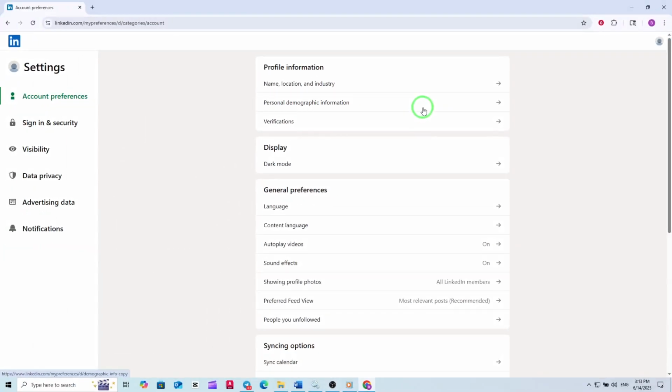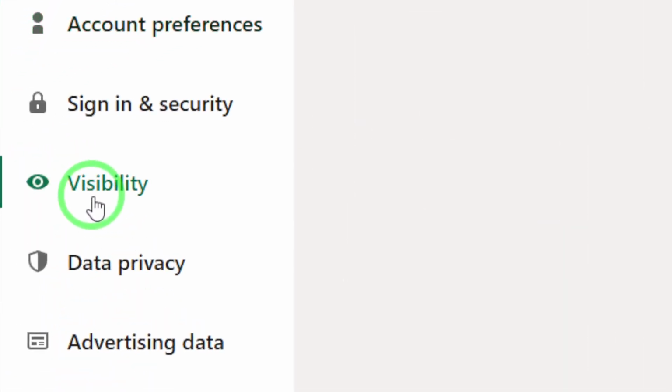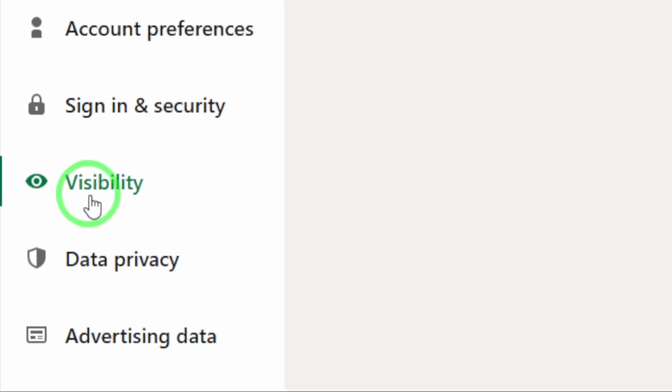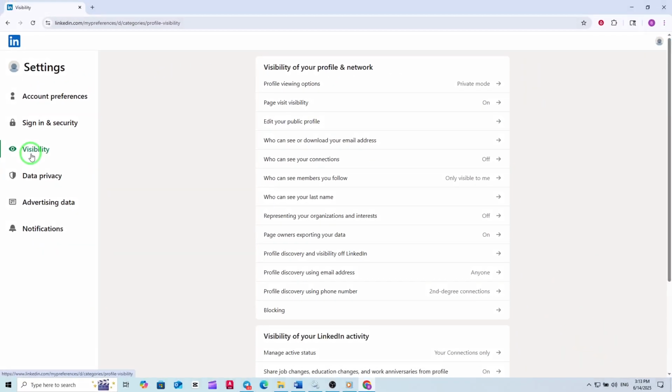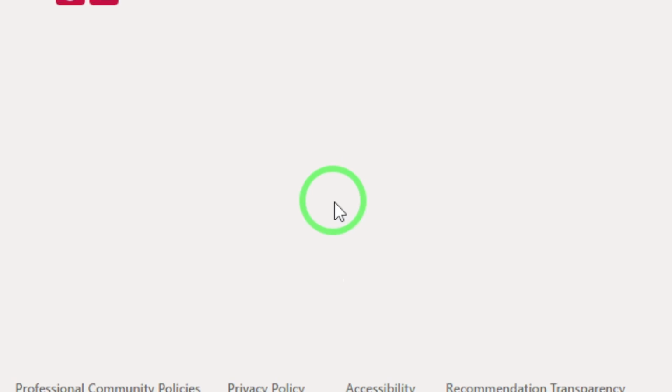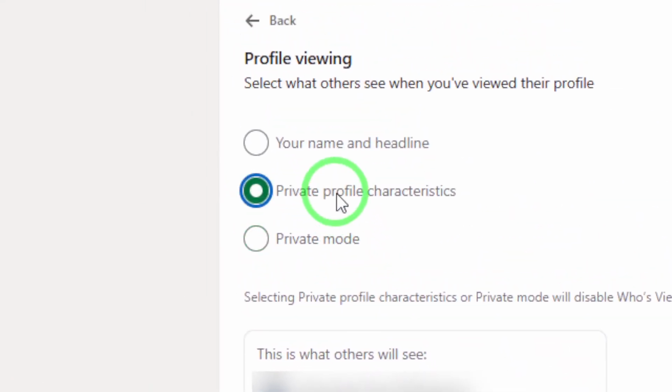Once you're in the settings area, look to the left-hand sidebar and find the Visibility section. Click on it to expand more options. Within the Visibility section, you'll see an option called Profile Viewing Options. Click on this to manage how your profile appears when you view someone else's page. Here, you'll see a few choices. To show your LinkedIn characteristics, select Private Profile Characteristics.